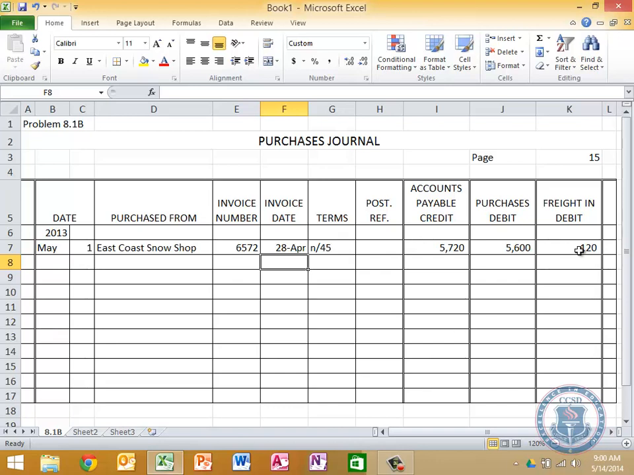Tab. No, don't do that. Well, you could do accounts payable, but you just want to say equals to the right of it plus the right of it. Okay. So this one's going to equal this plus this. That's all you're going to do.